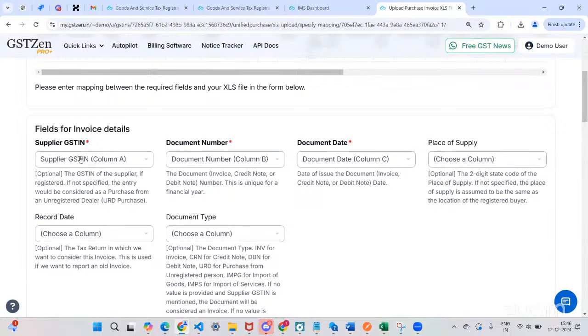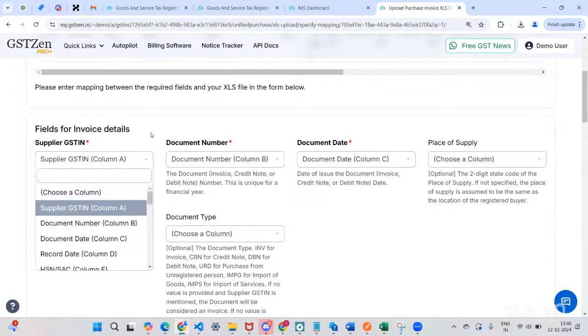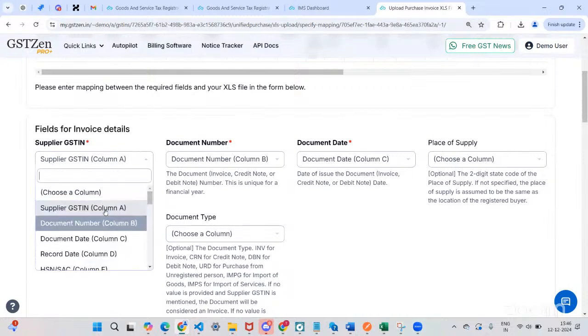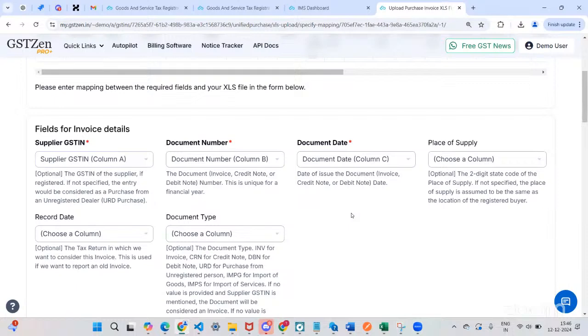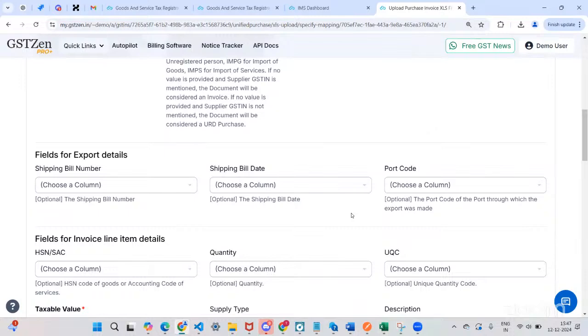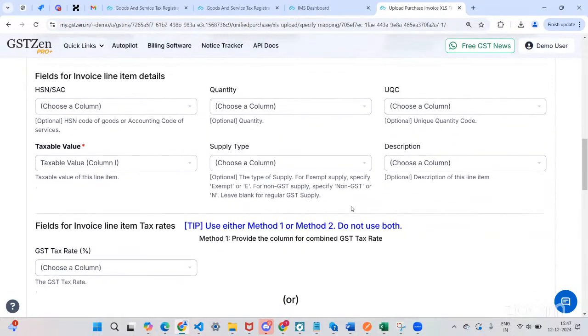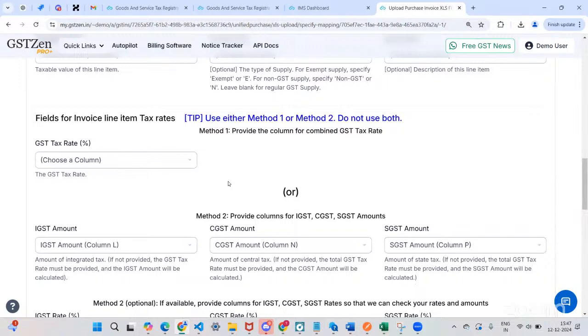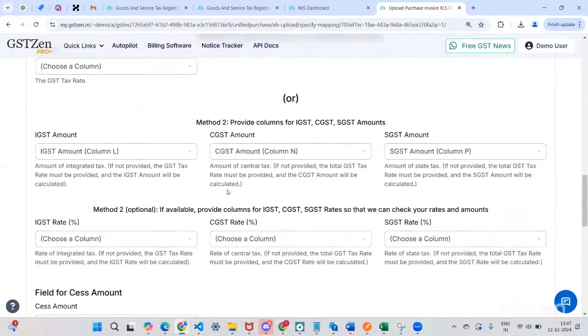So again, the supplier GST number you have provided here. If you're providing this particular value under a different header in your Excel format, you have to select that particular column and suggest the system to pick up the values. So I'll just hold on, as it has already been mapped. So you have to make sure that all the mandatory headers are mapped here. You can see here taxable is mapped. And when it comes to individual tax rate or GST tax rate, you can either provide the individual tax amount. So here I had picked up the individual tax amount instead of the GST tax rate.